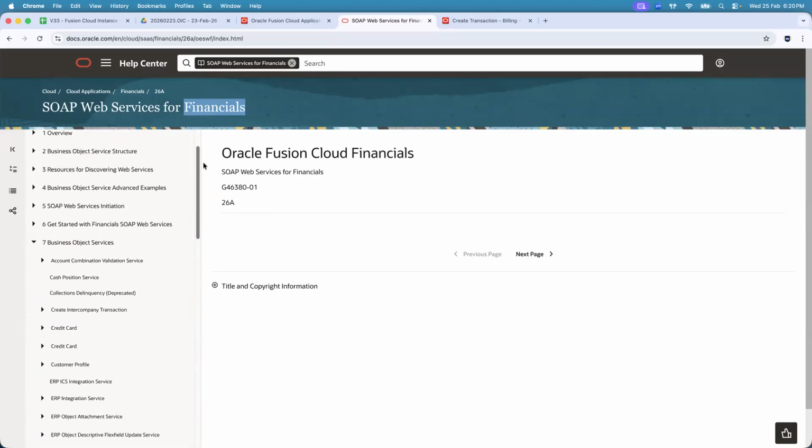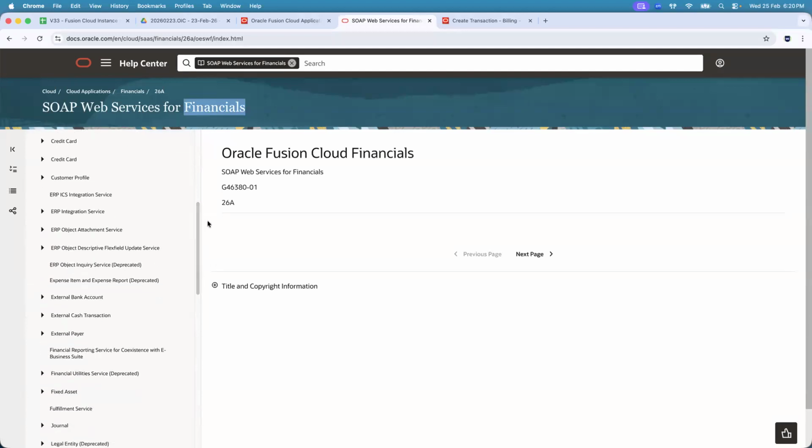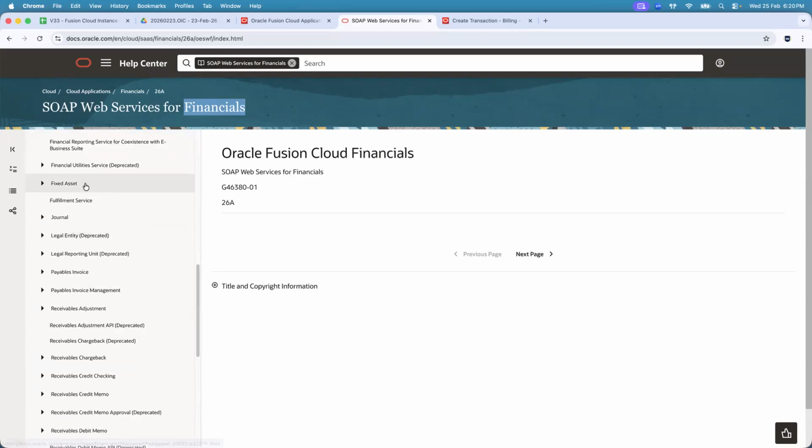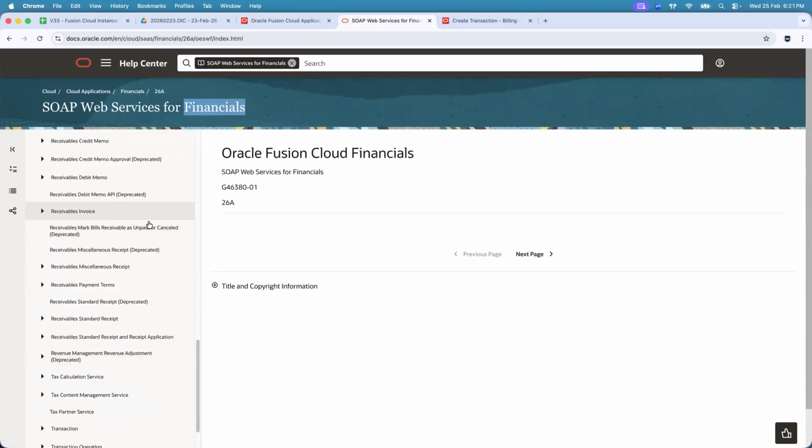Now, what do we see here, guys? What SOAP services do we see? We see a service to load credit card information. We see a service to load fixed assets. We see services to load journals, payable invoices, receivable transactions, and so on. So what is it that we can do? If you're getting 100 or 500 invoices from a billing system, we can make use of this receivable service to load that data in real quick time into Fusion Cloud.